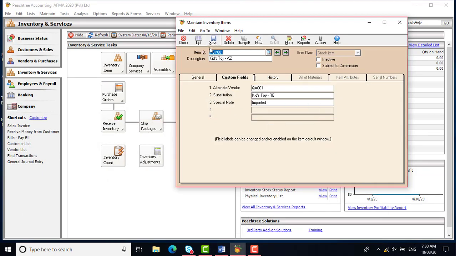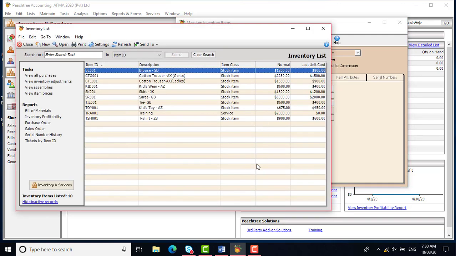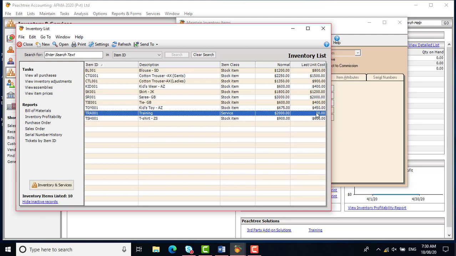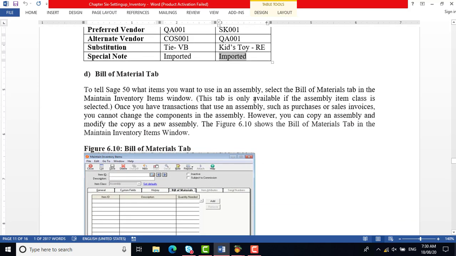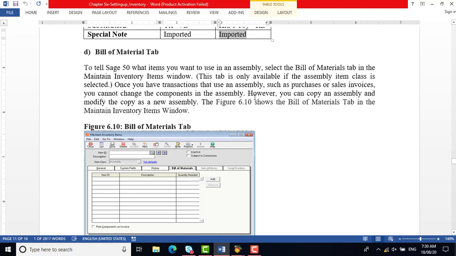Okay, and save that. Again, if I check my list, now you can see it is updated to 10 inventory items. So 9 items are stock items, and 1 is the service item. There is no cost for the service item, only the selling price of 2000 rupees per hour is charged. Please check whether everyone has all these items entered correctly up to now. Then we are going to the new type of item which is called the bill of material tab. Now this package will help you to manufacture the item as well, or assemble the item to sell. In Sage 50, if you want to use assembly, you select the bill of material tab.